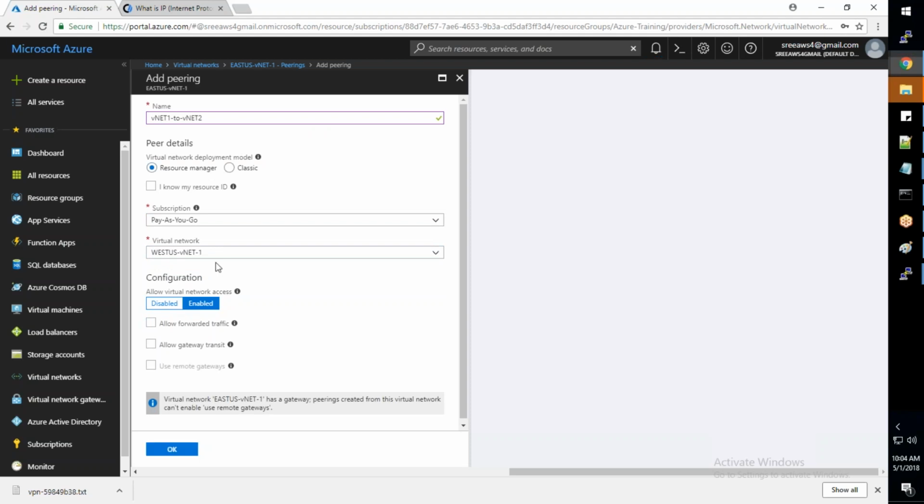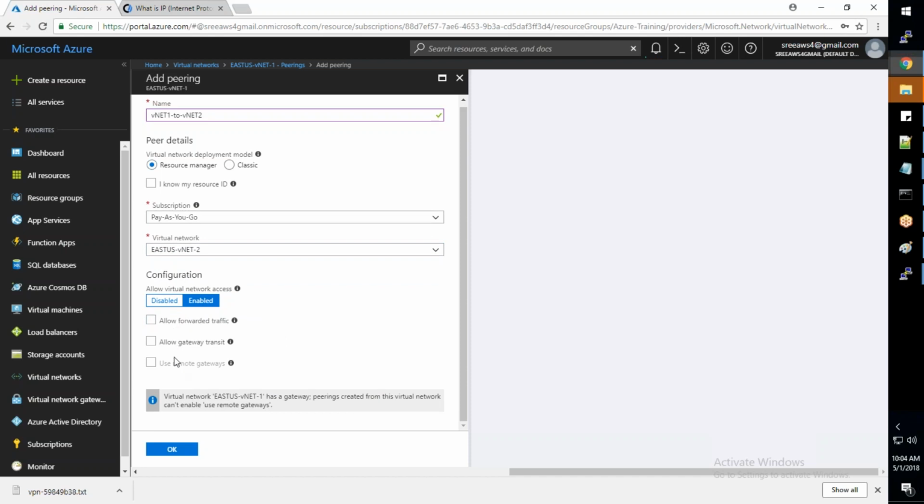If you select this, you can't really go ahead and select this. It won't work like that. Even if you select the west, it won't work. So we select this one, and don't worry about these three traffic options. They are not required right now because it's inside the region. We're going to use them for another region. Okay, so click on OK.